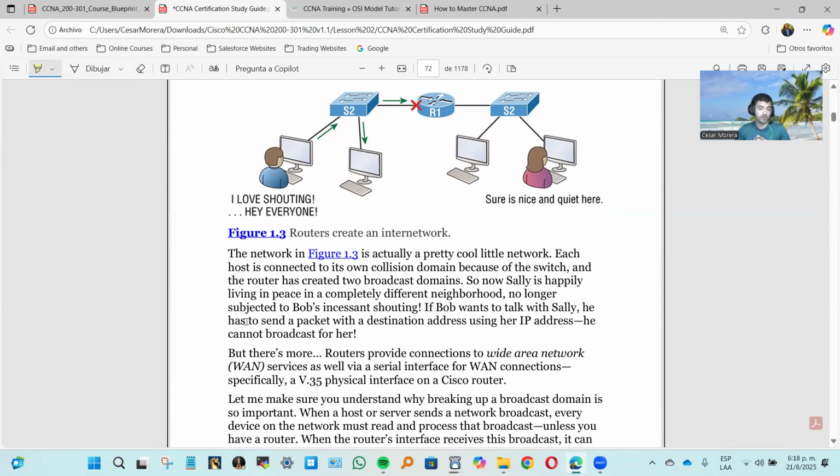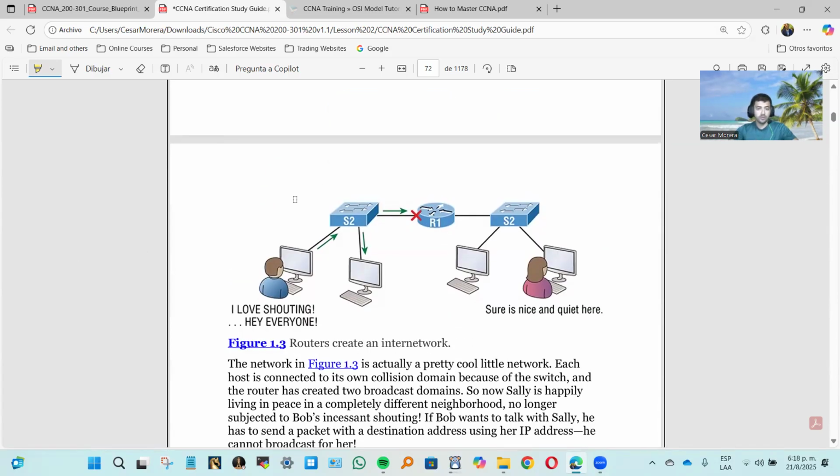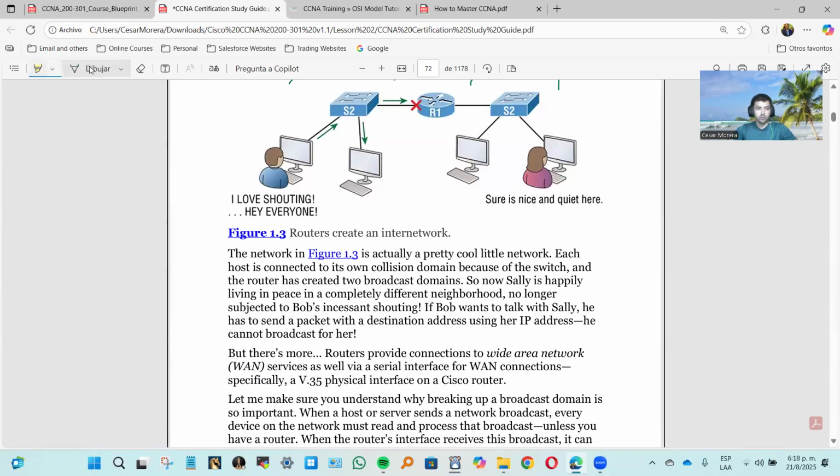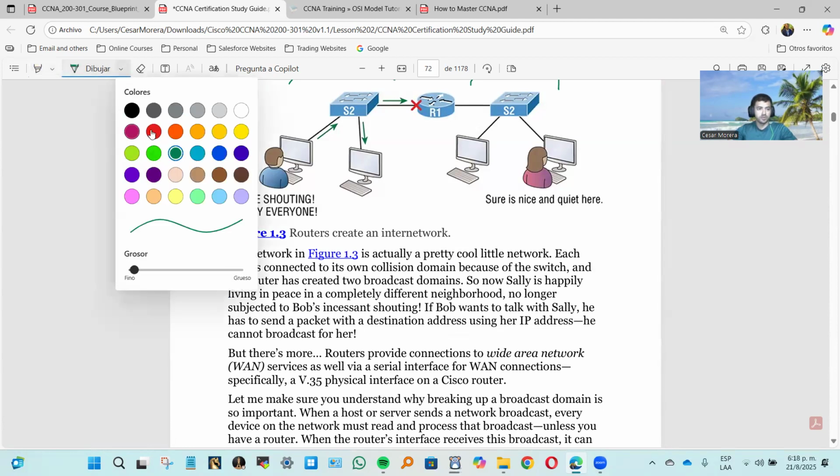The network in figure 1.3 is actually pretty cool. A little network. Each host is connected to its own collision domain because of the switch. And the router has created two broadcast domains. So we have one over here. This is the first broadcast. And one over there. You see it? That is the second broadcast. What happened now? Let me just change back to red.